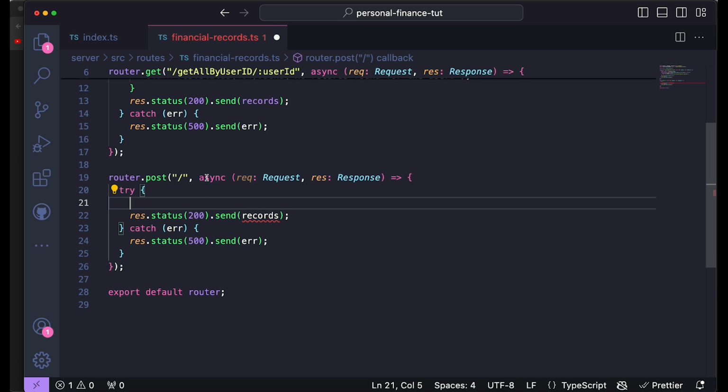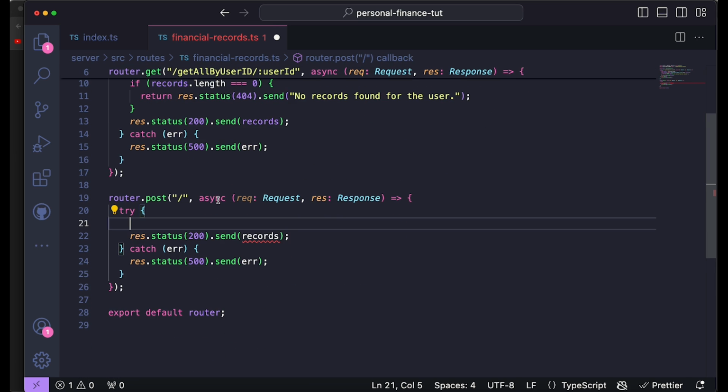We want to send the data not through params, because when we create a new post, a new record, we want to send it through the body. So we'll assume that the user is sending the new record as an object through the body. So we're going to grab it through the body like this. New record body is equal to rec.body.